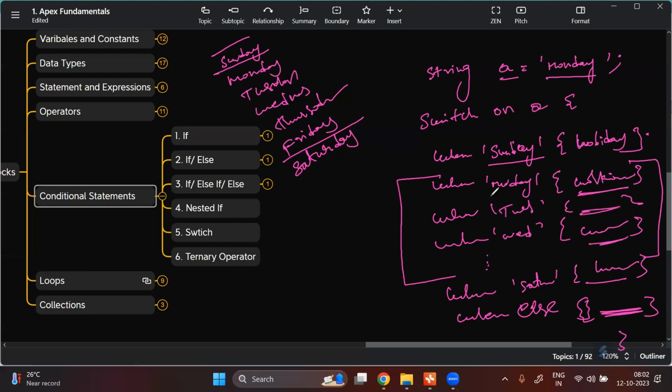Right? So we are printing only the same value, which is working day. So in that case, do we need to write the same thing multiple times? Whenever you have this type of use case, you don't need to write that same thing multiple times. We can reduce the number of lines of code. Now let me quickly show you how we can reduce this.